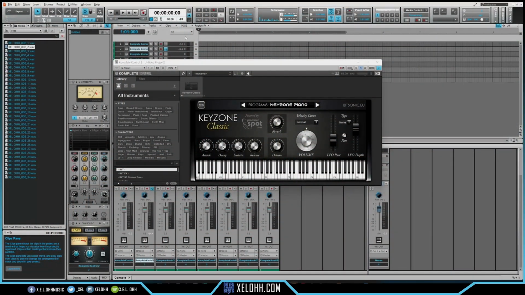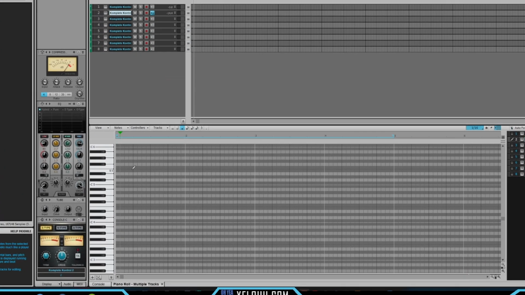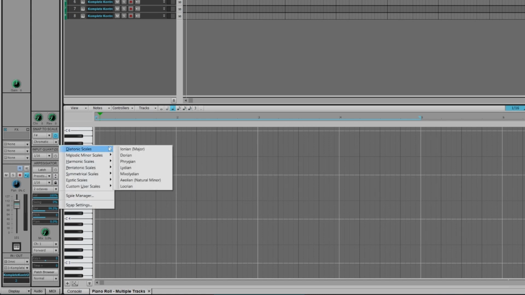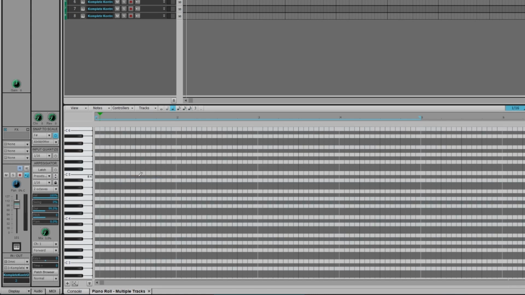So let's set a 4-bar loop. I'm going to double click on here to bring up the piano roll. All right, so let's start with a pretty good scale. Let's do an F sharp. I'm going to turn it on and let's do minor. So let's start down here. Let's pull this out some.